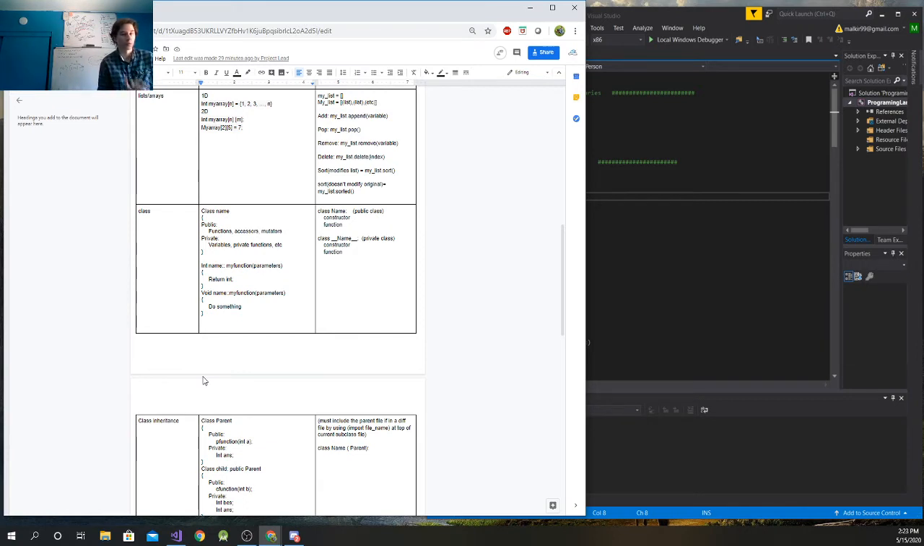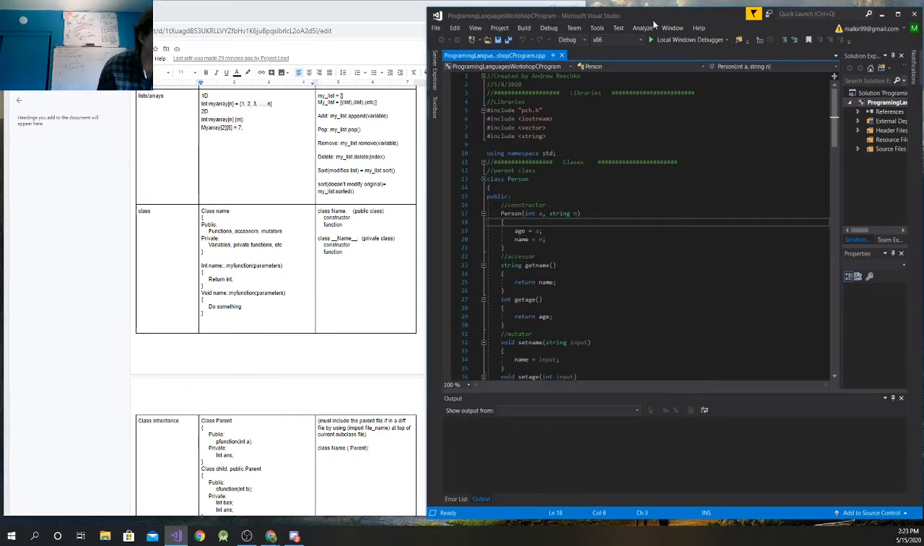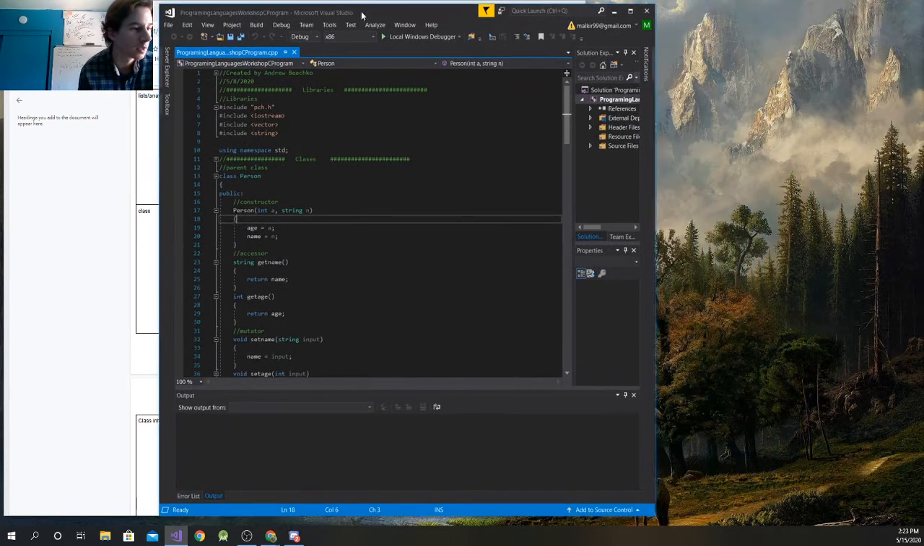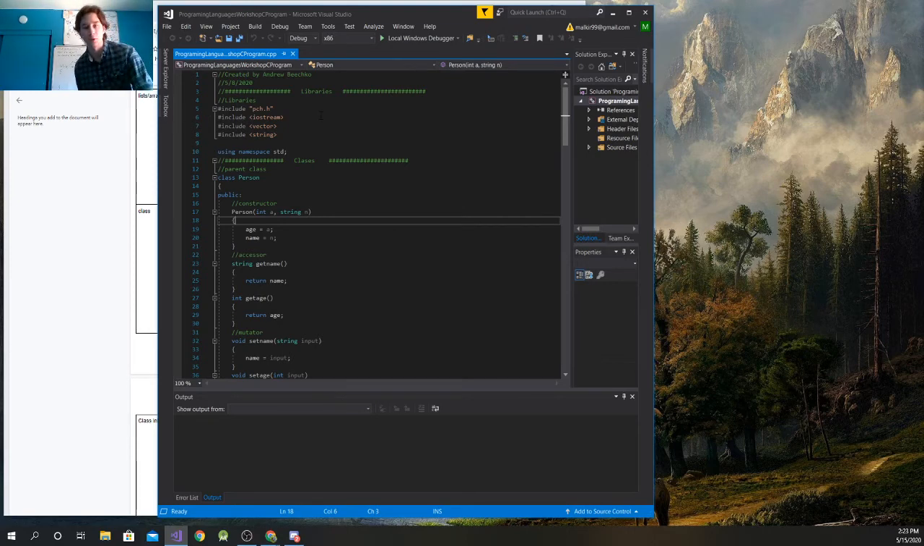So right here what I'm showing you is a resource guide, and over on, hold on, come on. Oh, my mouse is over there. I was looking at the wrong screen for my mouse. Here is the C++ program. This is the example program that I made.